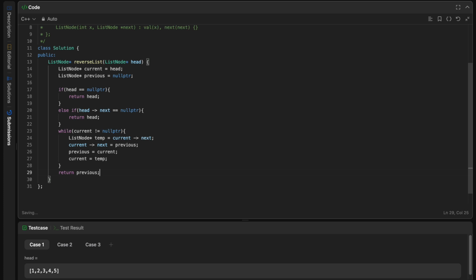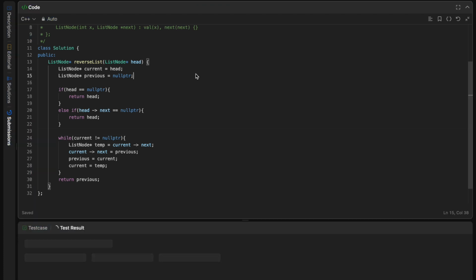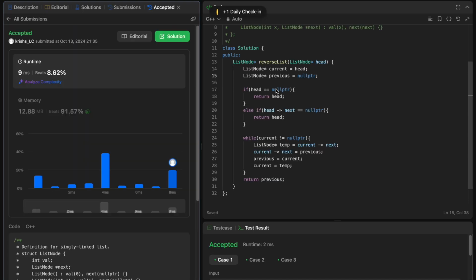We just make sure all this makes sense. Let me clean this up. And now if I run this, it should hopefully pass the test cases. And if I submit it, it should pass. Yep. Alright, so that is the final solution to this problem.